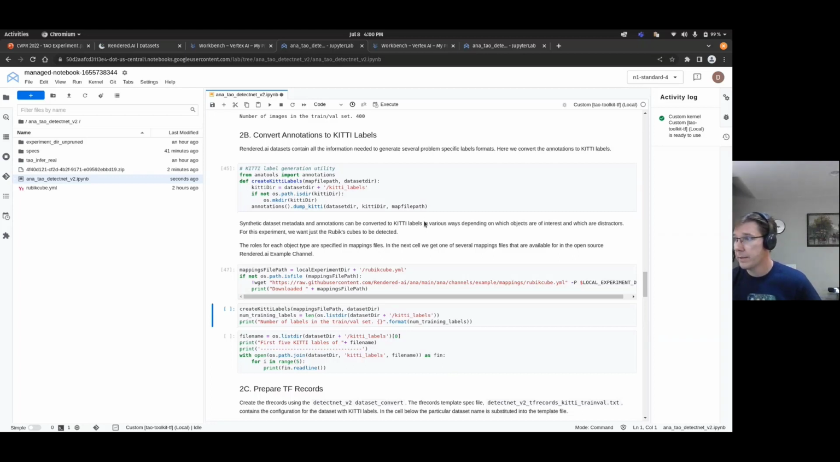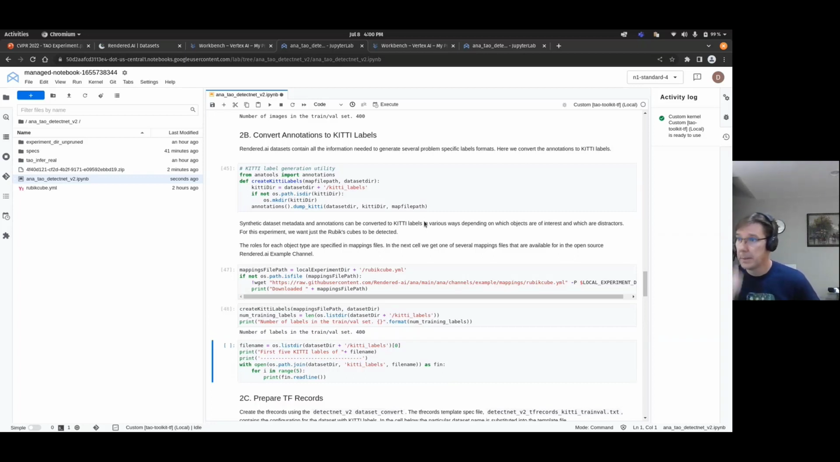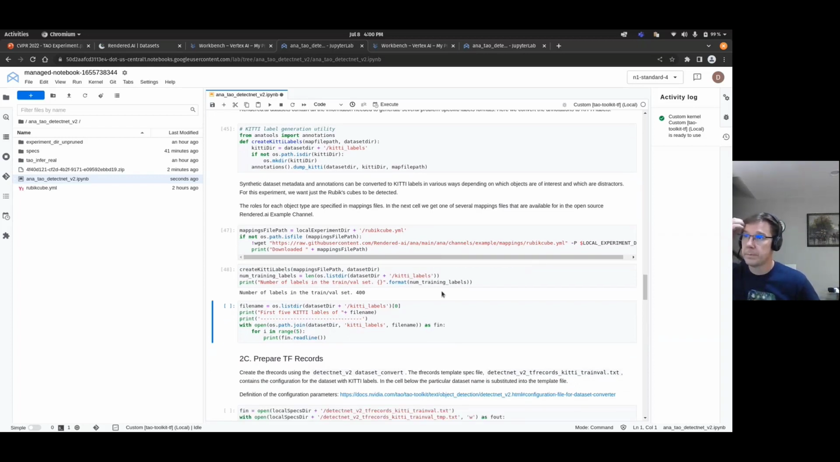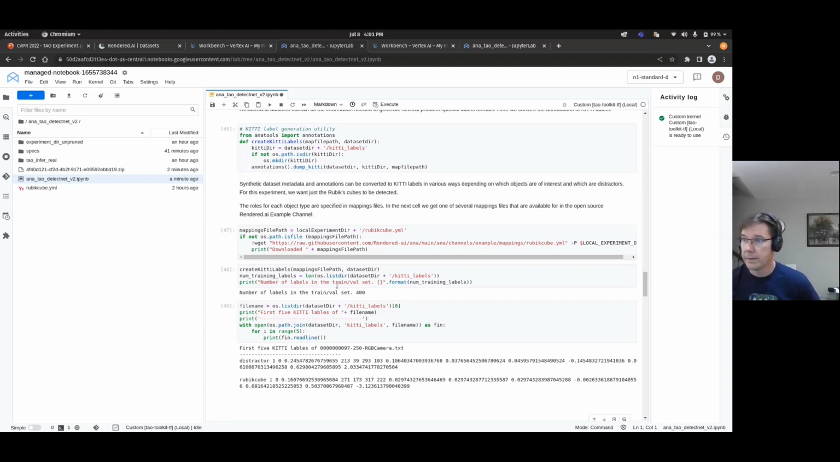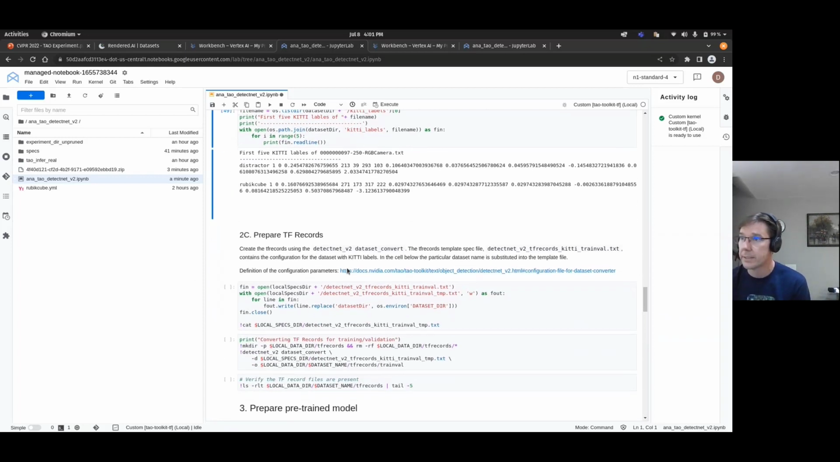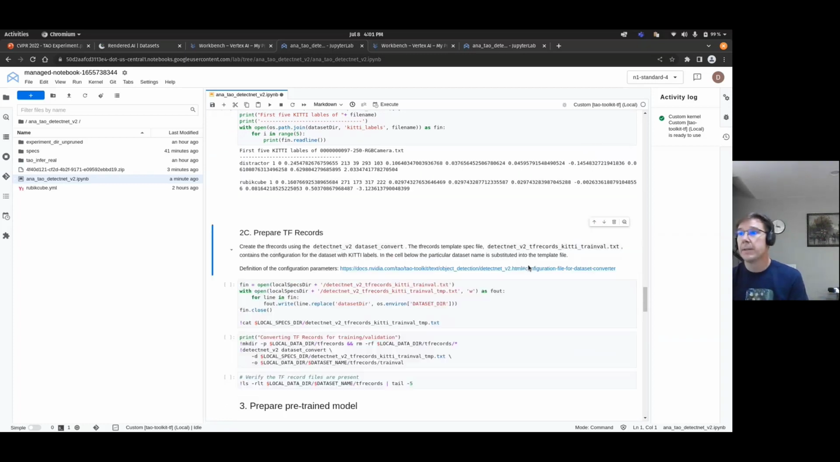So we're going to go to Kitty. We're going to use the Rubik's Cube mapping, and then convert. Go ahead and do the conversion, and then take a look at them. So here you can see in this particular image, number 97, there was one distractor and one Rubik's Cube, and there's what the kitty label data looks like. So it looks all good.